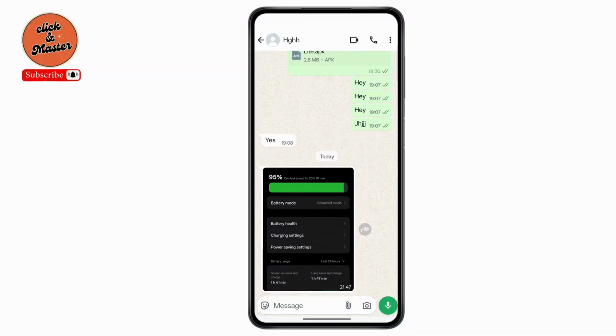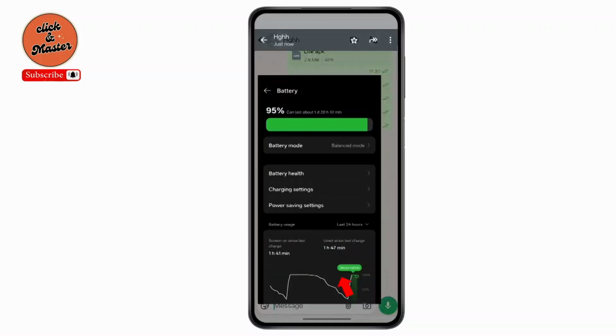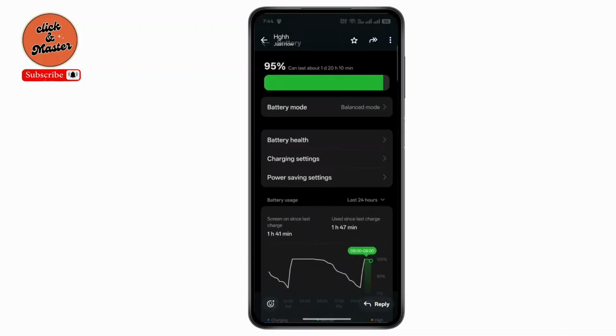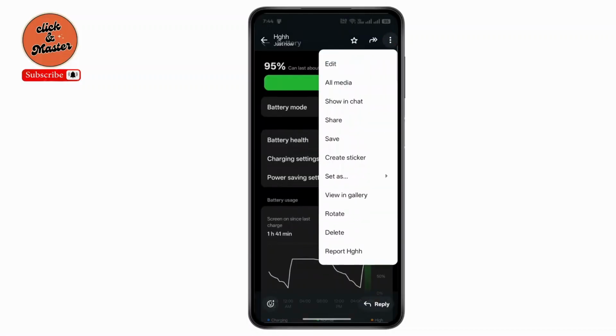Now to save it into your gallery, simply open up the photo. Now tap on three dots at the top right corner. Now a pop-up menu will appear. Now to save the photo, simply tap on the save button.